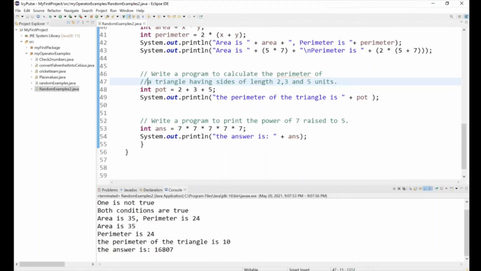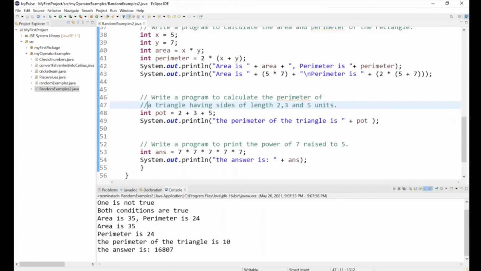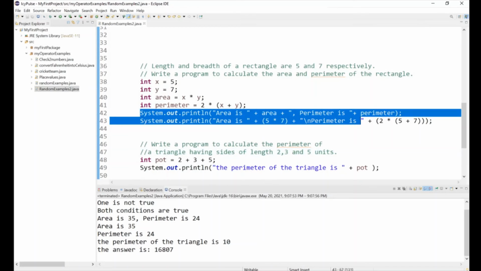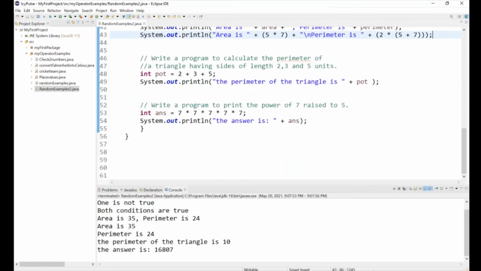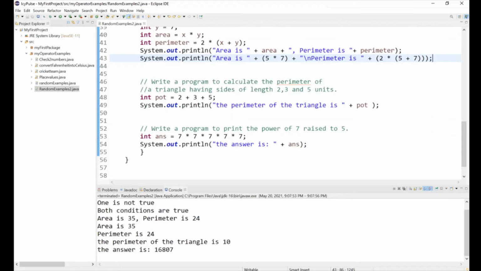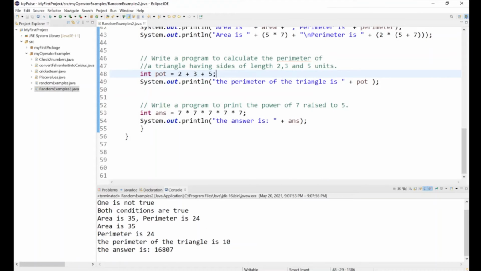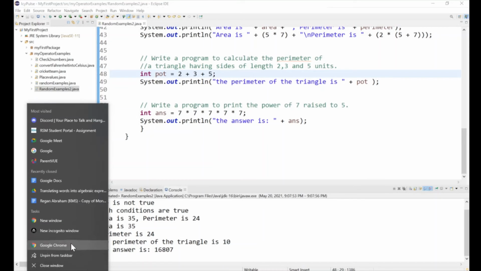Here, area is 35, perimeter is 24, area is 35, perimeter is 34. Proves both ways work right here. Then we have the perimeter of the triangle is 10. 2 plus 3 is 5, plus another 5 is 10. This is correct. Then we have the answer of 7 to the 5th power, which is, in fact, 16,807. Now we're going to check if that's correct by just opening up our Google Chrome.